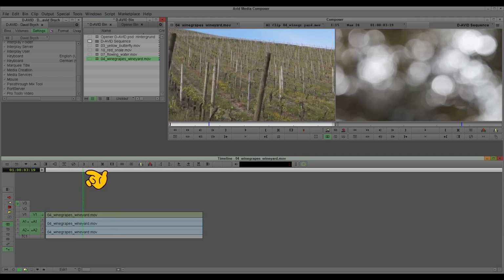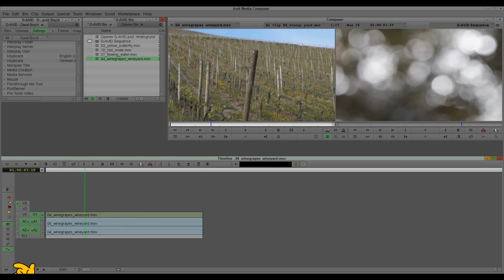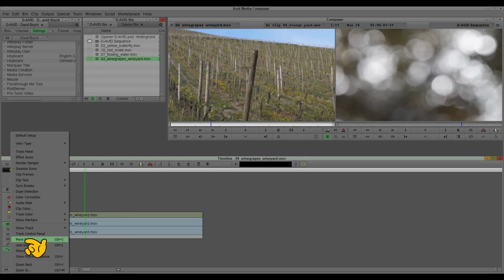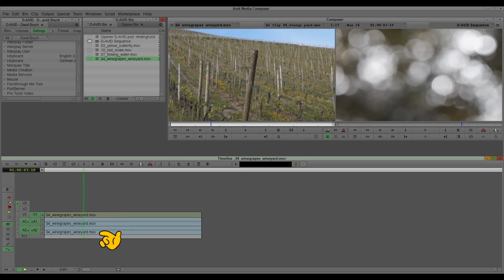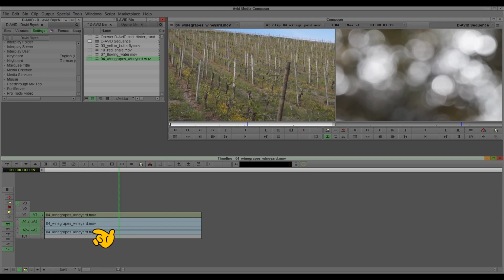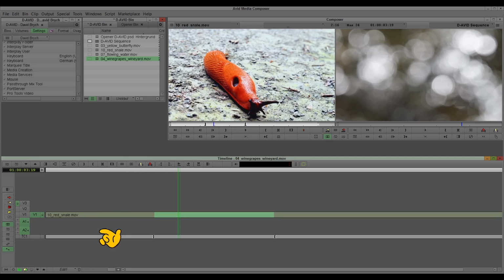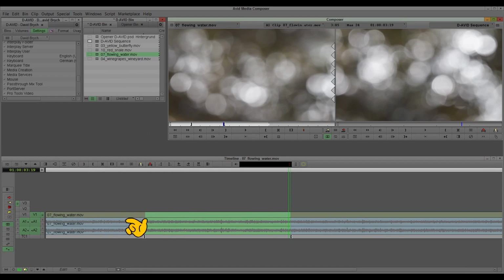You can have a look with this. In the audio data you can check the waveform, and now you see the waveform. Oh, it's so quiet that you have no waveform in this case. Go to the flowing water. There you see the waveform.